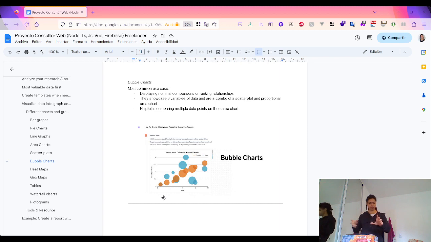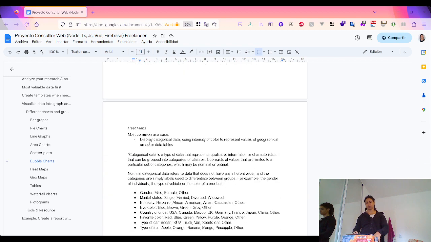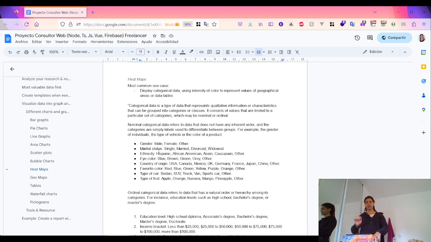So for example, this is great for showing three sets of variables like time spent on internet, age, and genders. Okay, bubble chart. It is useful to show nominal comparison or ranking relationship. And then I look at heat maps.